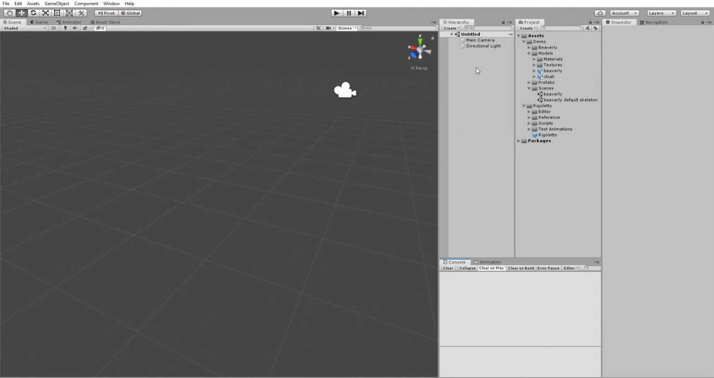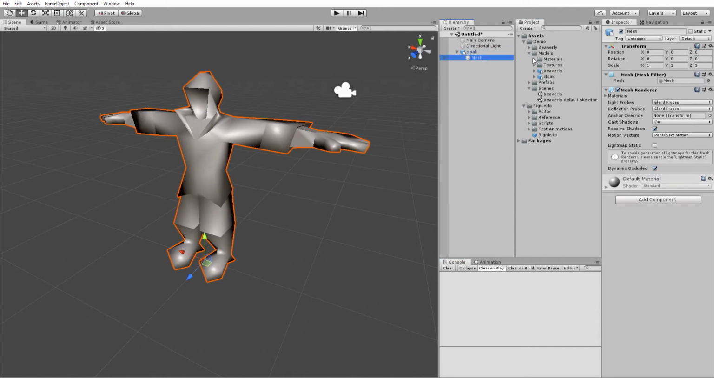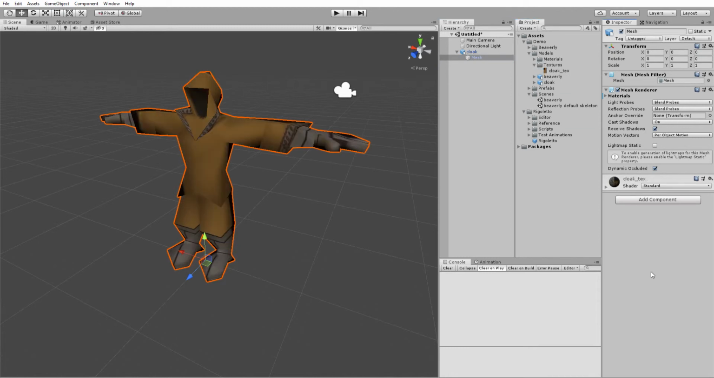So here's my demo. We're gonna start with this empty scene. We're gonna drag in a character. This is a character I made a long time ago, but you'll notice that he has a mesh filter and a mesh renderer. He is not a skinned mesh.